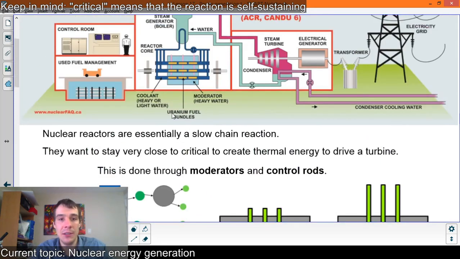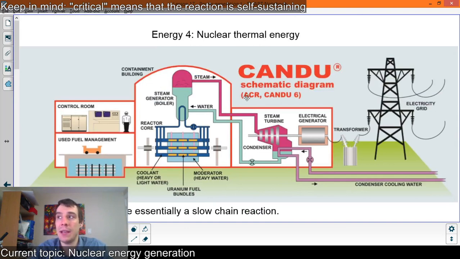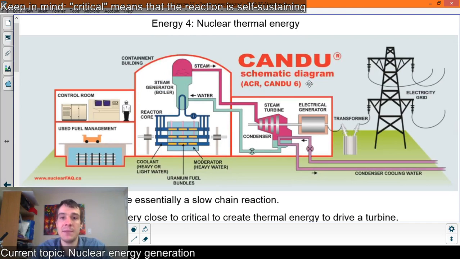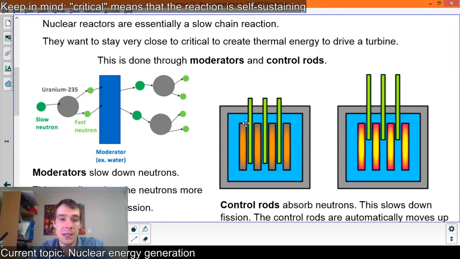So how do our Canadian nuclear reactors compare? This is the CANDU reactor, the one that was designed by Canada and actually exported to other countries around the world. We're pretty good with the nuclear power here in Canada.